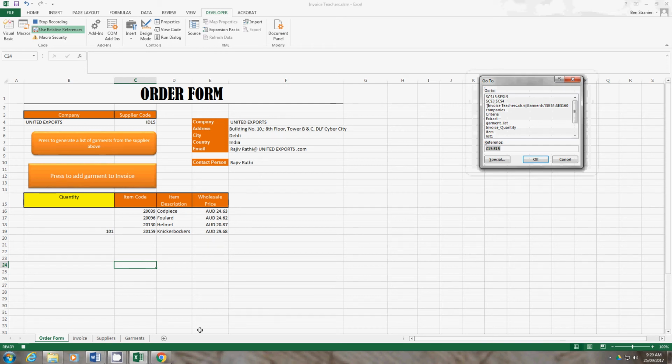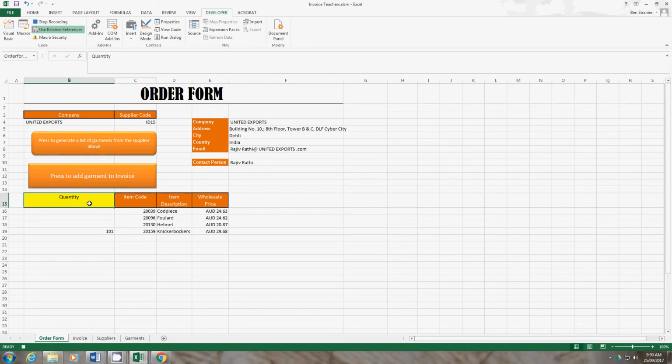You can't use the mouse for this, and I want to go to the cell B15, which I've named order form quantity. So if I select that one, press OK, it takes me to this yellow cell, and I need to get down to 101. So using the keyboard, hold the control button and press the down arrow key once, and then release your fingers from the keyboard. You'll notice it picks up 101.